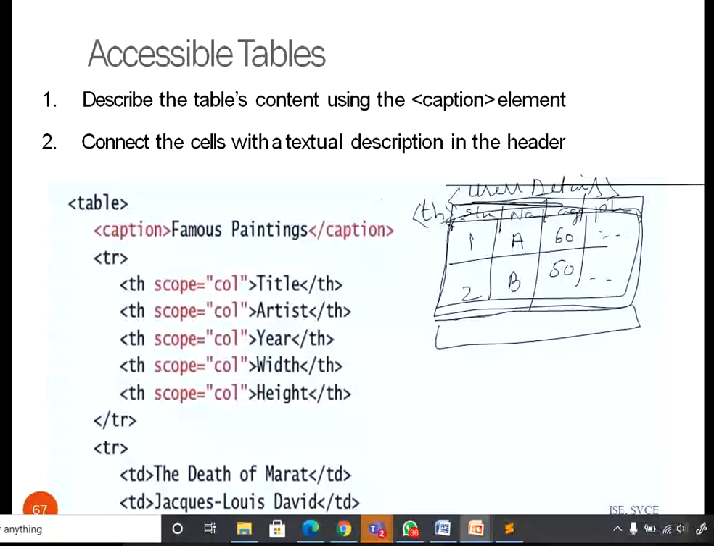Describe the table contents using a caption. For what purpose is this table maintained? You should give the caption. Connect the cells with a textual description in the header, whatever data is entered. See, this is a small table. If it has more columns, it will be very difficult to understand that particular table. So try to add headers to the table so that they can easily understand the information presented in the table. This is how you can make it accessible.